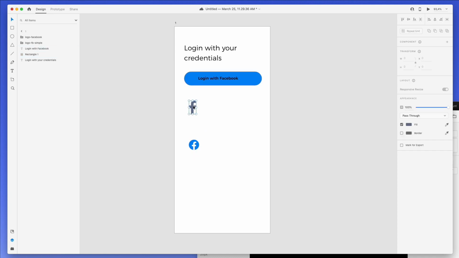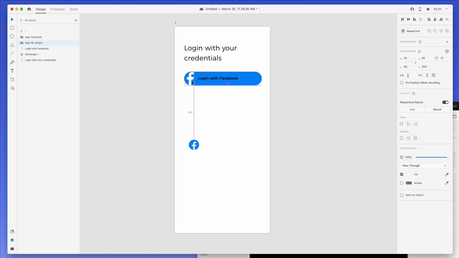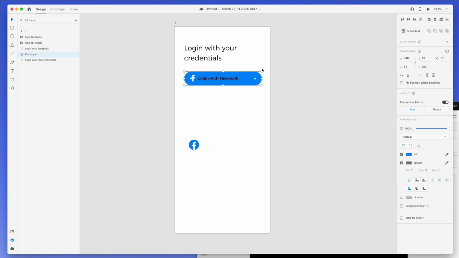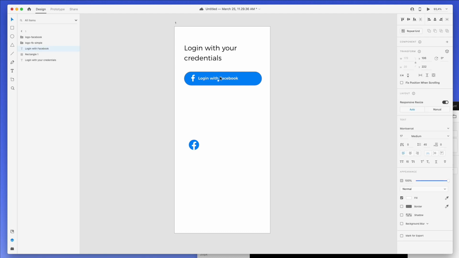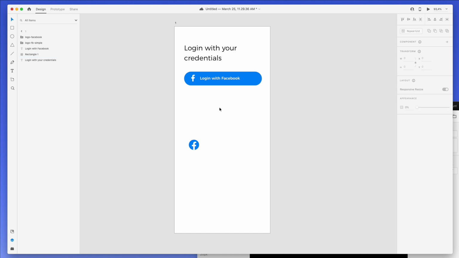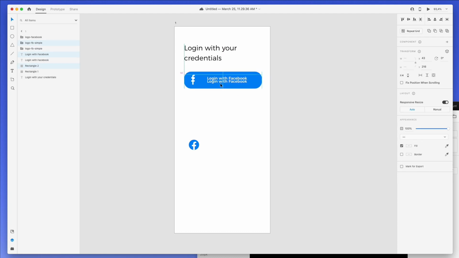All right, now we're going to select this one, make it white, and bring it over here. Shrink it just a little bit, and let's go ahead and make it white, and let's remove the border. All right, so far so good. So we can probably also center this within the button, and I think we're in a good position.